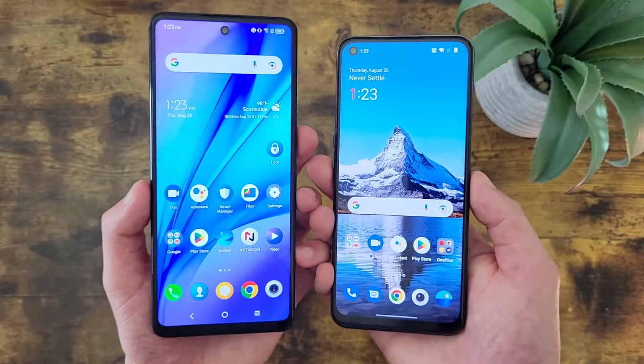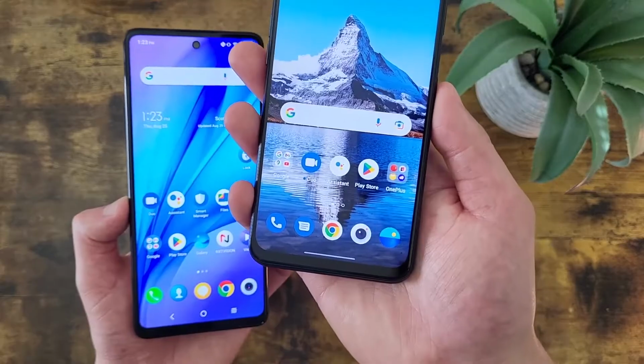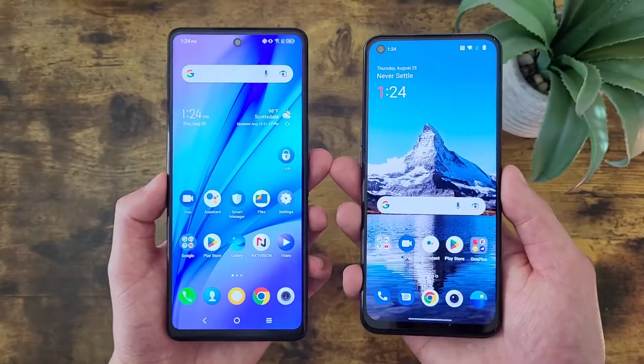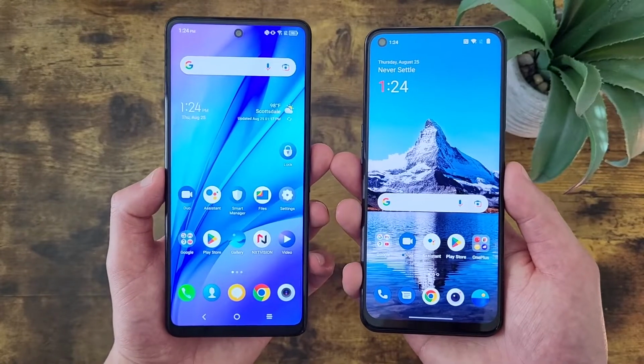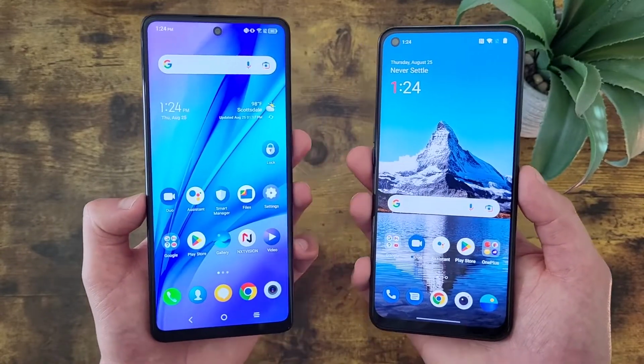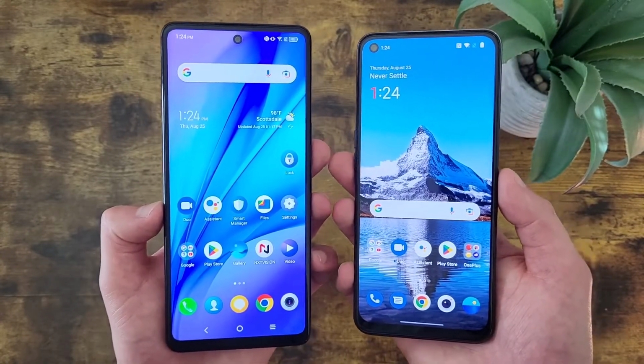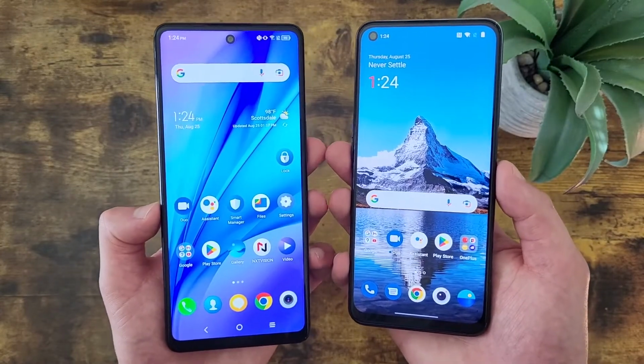But if you're more of a casual user, if you don't have a ton of apps, then even 64GB should be okay. And again, both phones do also have microSD card expansion, so if you have a bunch of photos and videos, for example, you can always offload that stuff onto a microSD card with these phones, and that's going to save you some space.